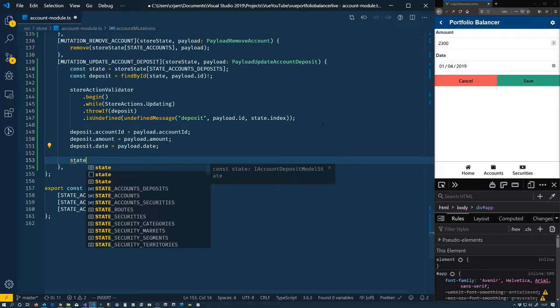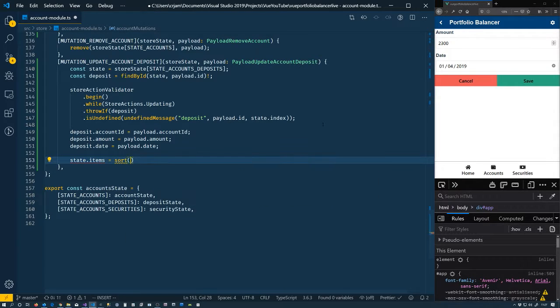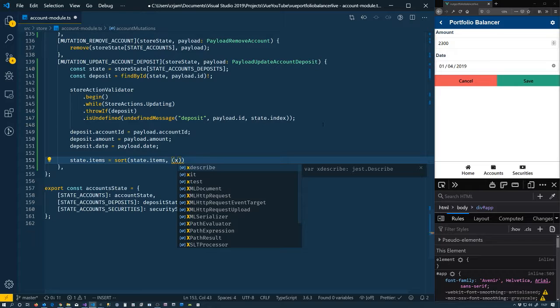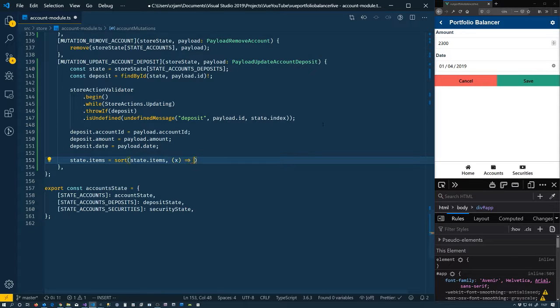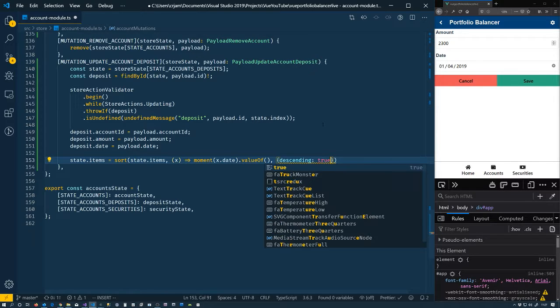And now state.items, sort, state.items, same sorting function here, which is moment x.date value of, and we still want descending to be true.